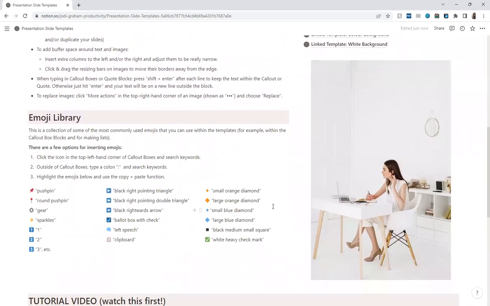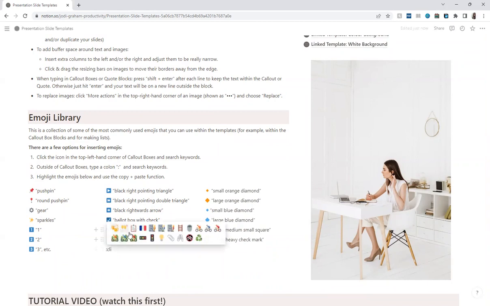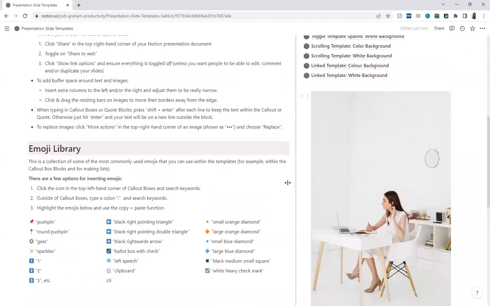Below that, I have a little emoji library where I just included emojis that I feel are most commonly used in presentations. So you can either copy and paste them right from here instead of spending the time searching for them. And I've also included the search terms that you would use within Notion. For example, you type the colon, and then if you type clipboard, there you go, the clipboard comes up. So that's just for reference.